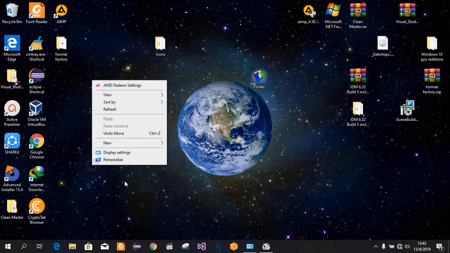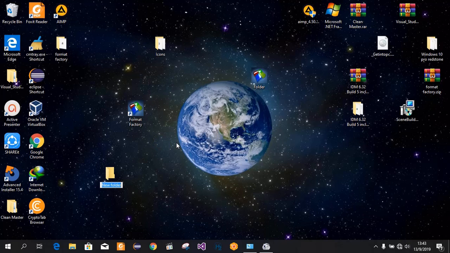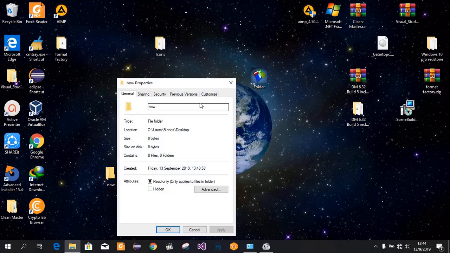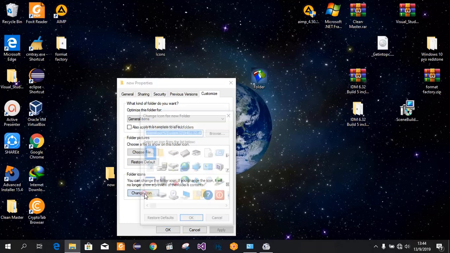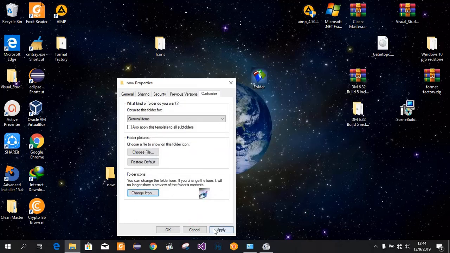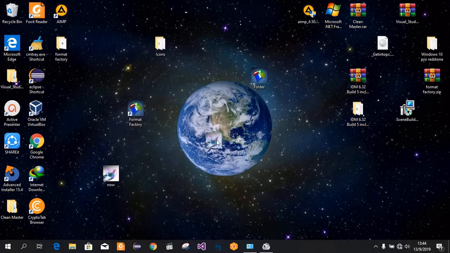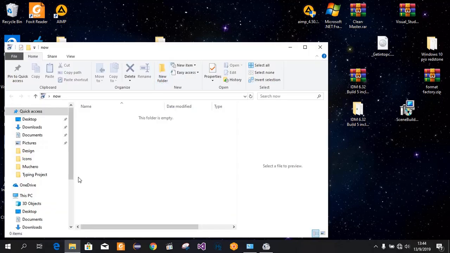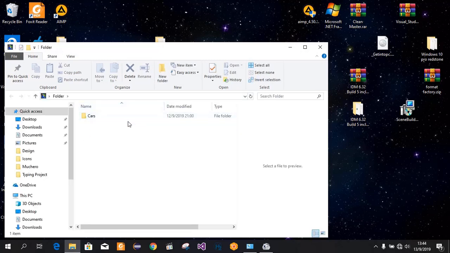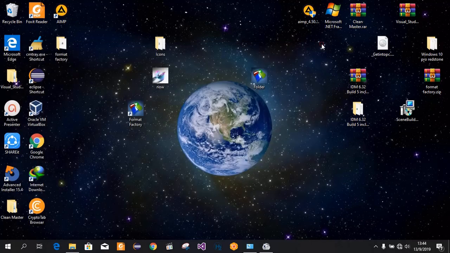Let's create a new folder here. Let's call it now. Right click on it, click properties, click customize, click change icon, do the same again. I want to click this one. You can see this is a folder, but the icon has changed. If I double click on it, you can see this is a folder just like this one. If I double click on it, you can see this is a folder with another folder inside.